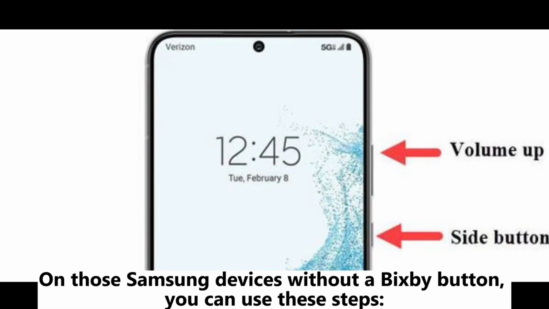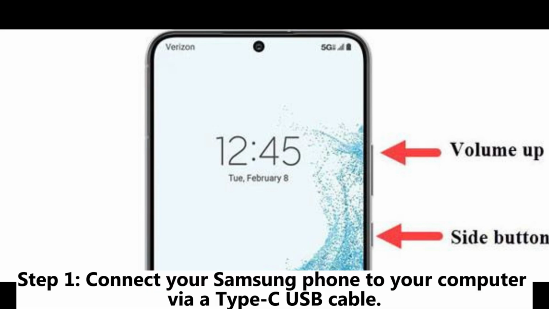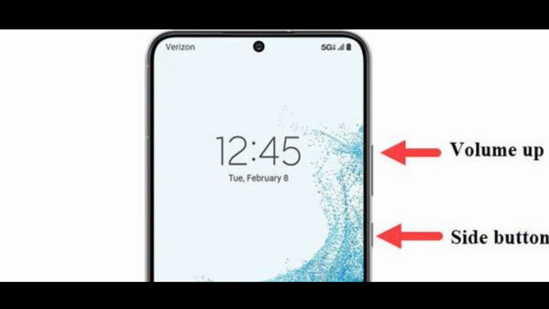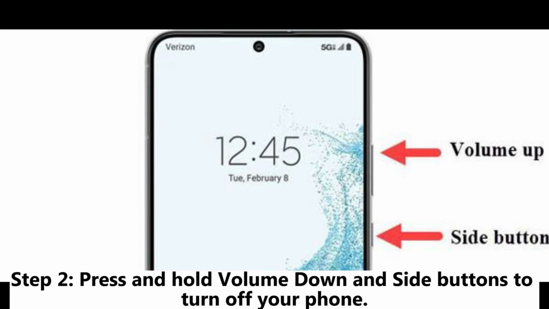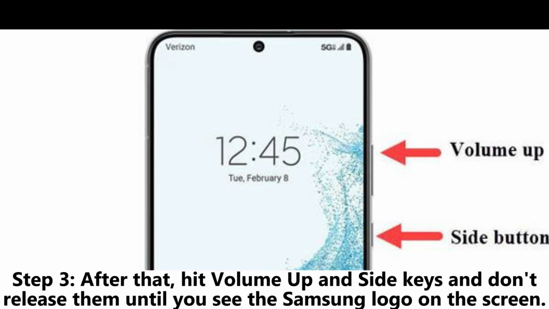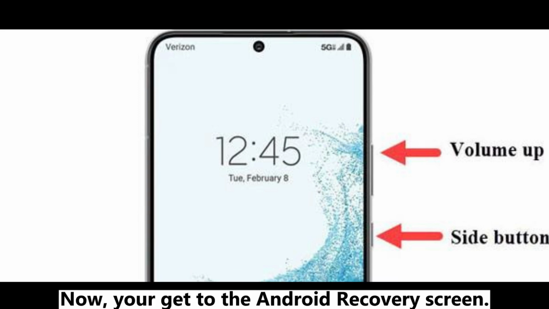On those Samsung devices without a Bixby button, you can use these steps. Step 1. Connect your Samsung phone to your computer via Type-C USB cable. Step 2. Press and hold volume down and side buttons to turn off your phone. Step 3. After that, hit volume up and side keys and don't release them until you see the Samsung logo on the screen. Now, you get to the Android recovery screen.